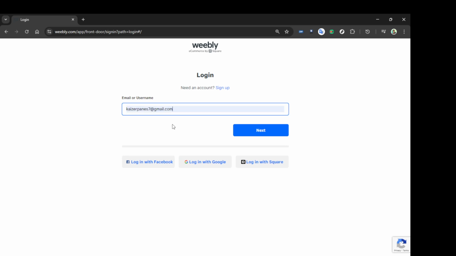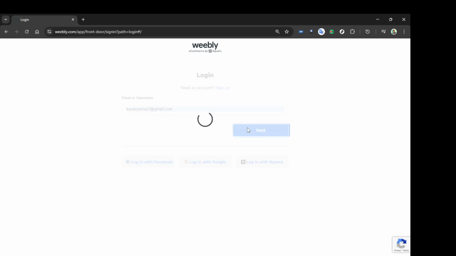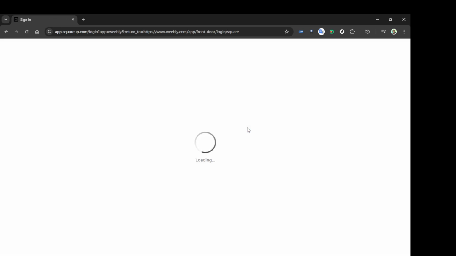Simply head over to your browser and type in weebly.com. Once you're there, this is where all the magic begins. Weebly offers a user-friendly platform that makes building and customizing a website a breeze, even for beginners.